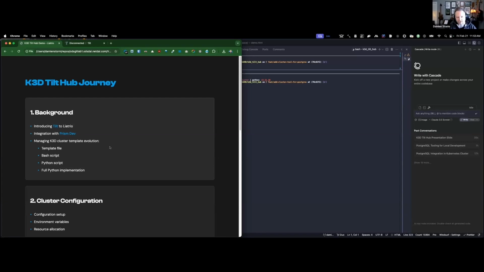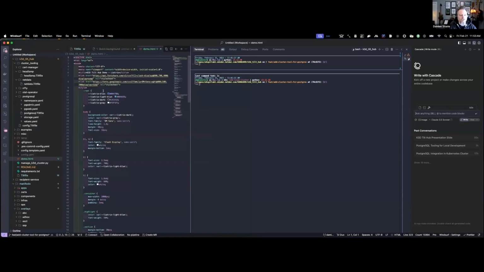Started with just a template file that we then kind of plugged into, went into a bash script, start manipulating stuff, a Python script, start manipulating it more because we were dealing with arrays. Finally landed on this Python script here.